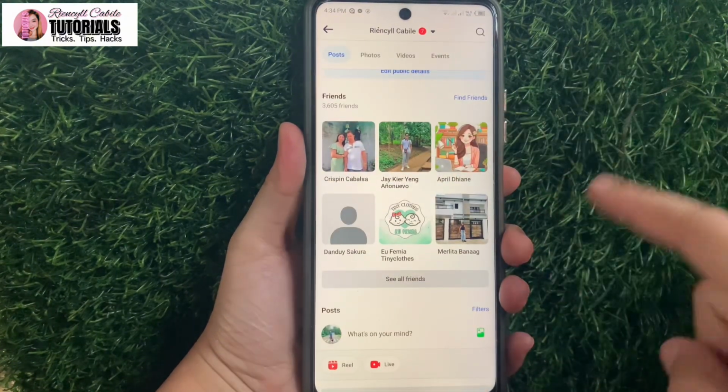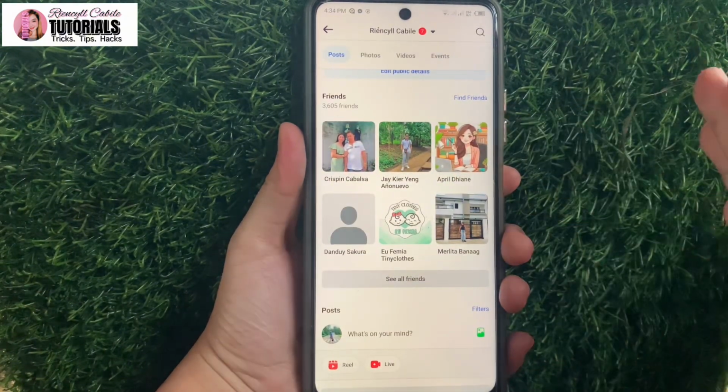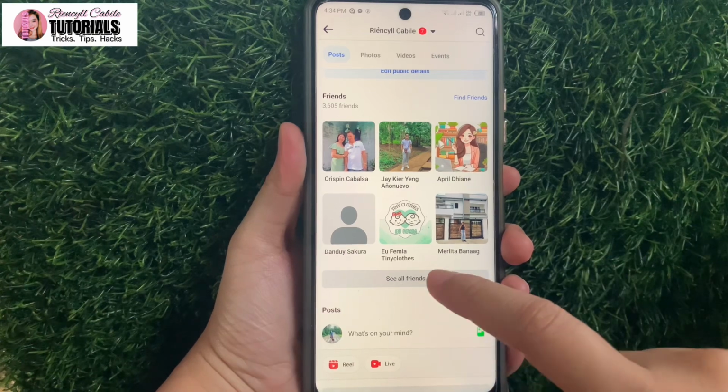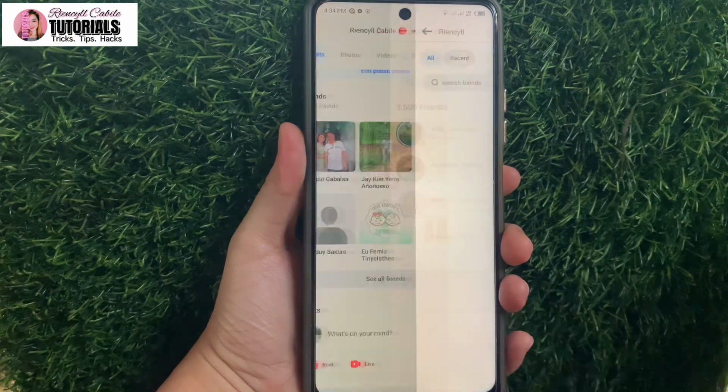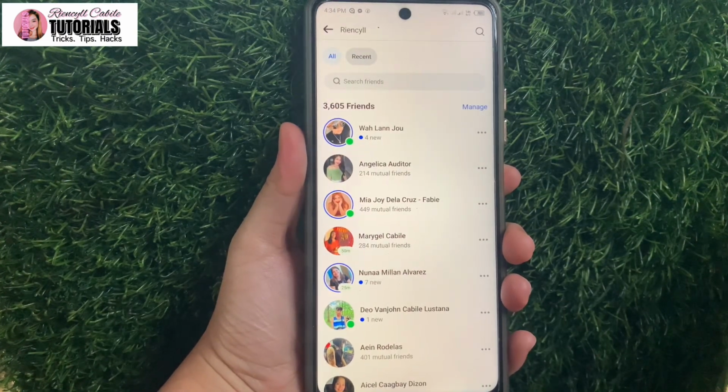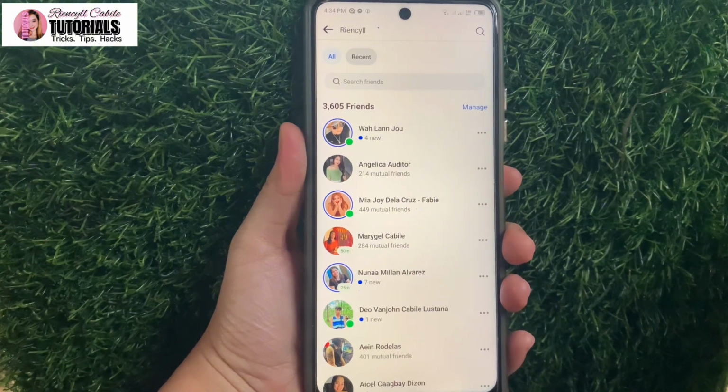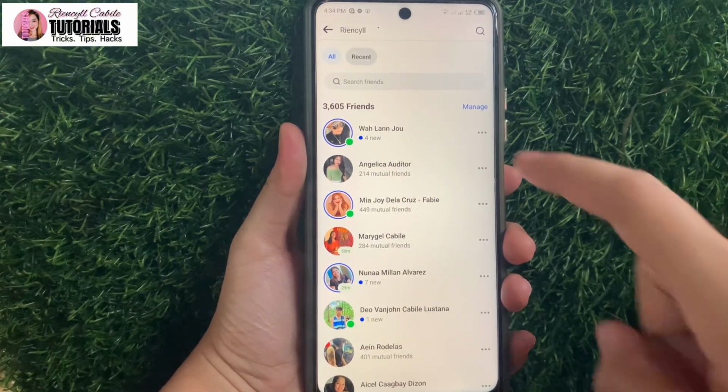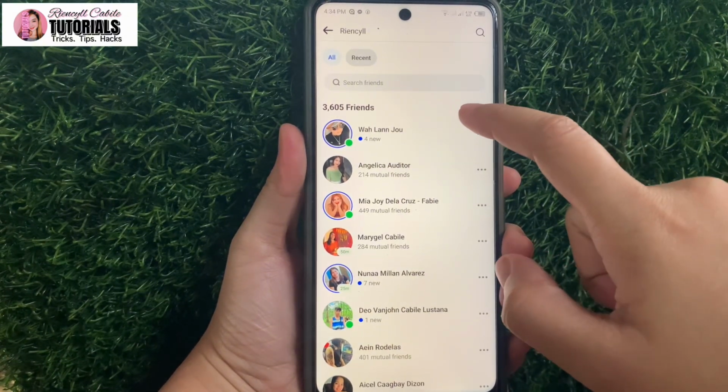And hanapin nyo dito yung inyong friends. And then kung makikita nyo dito sa friends, sa baba niya is may nakalagay na see all friends. So tatap lang natin yung see all friends para lumabas lahat ng friends natin sa Facebook. So para naman makapag-unfriend tayo ng mabilis, itap nyo lang yung manage dito sa may right side niya.